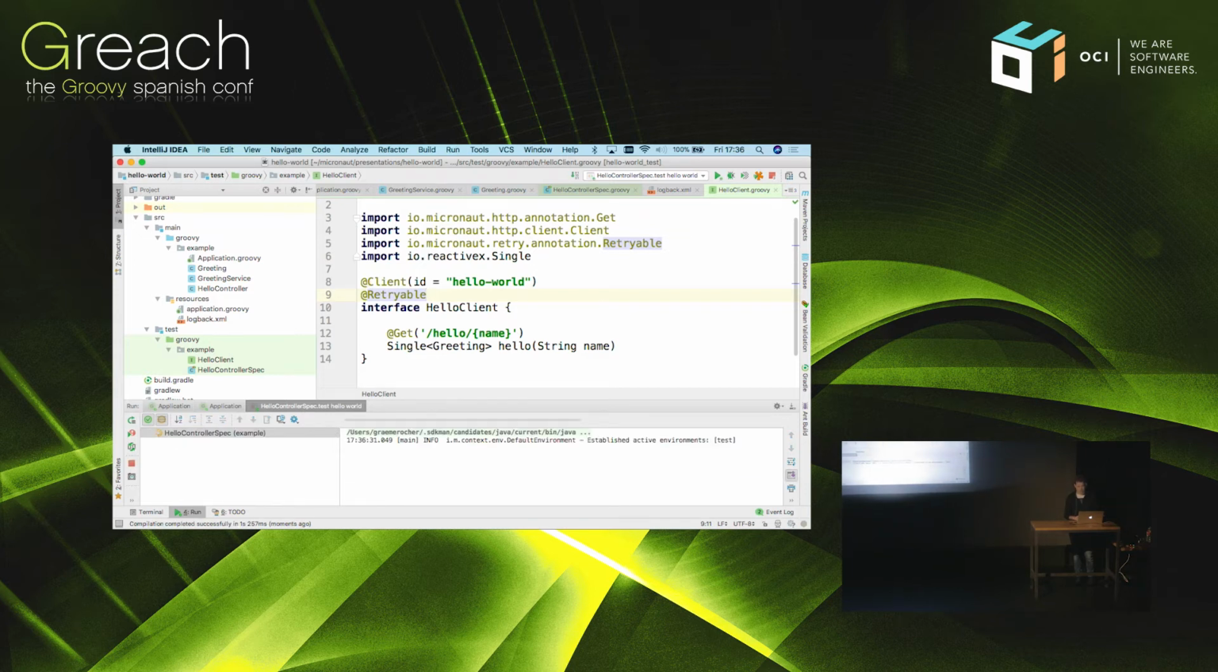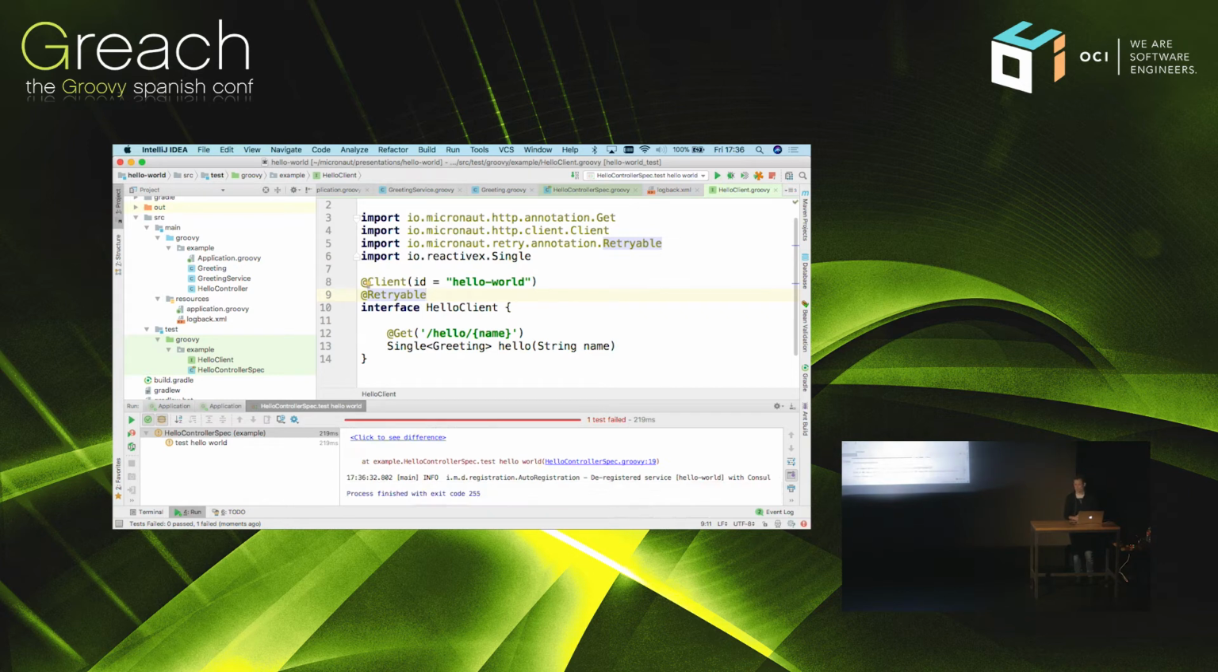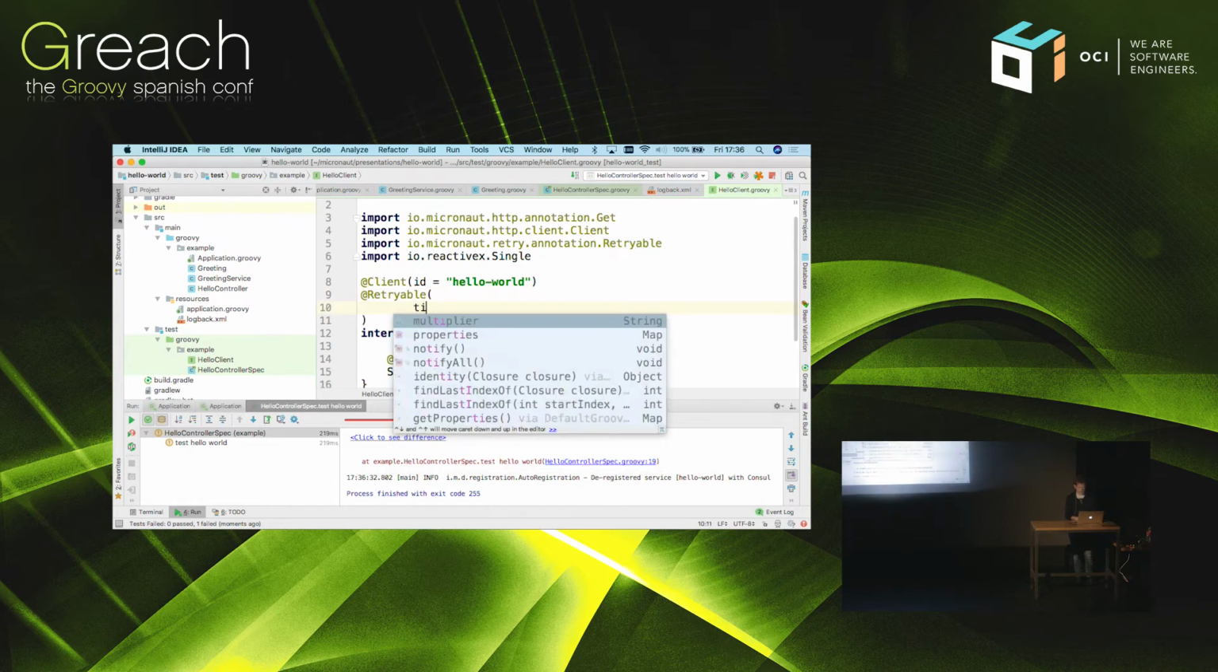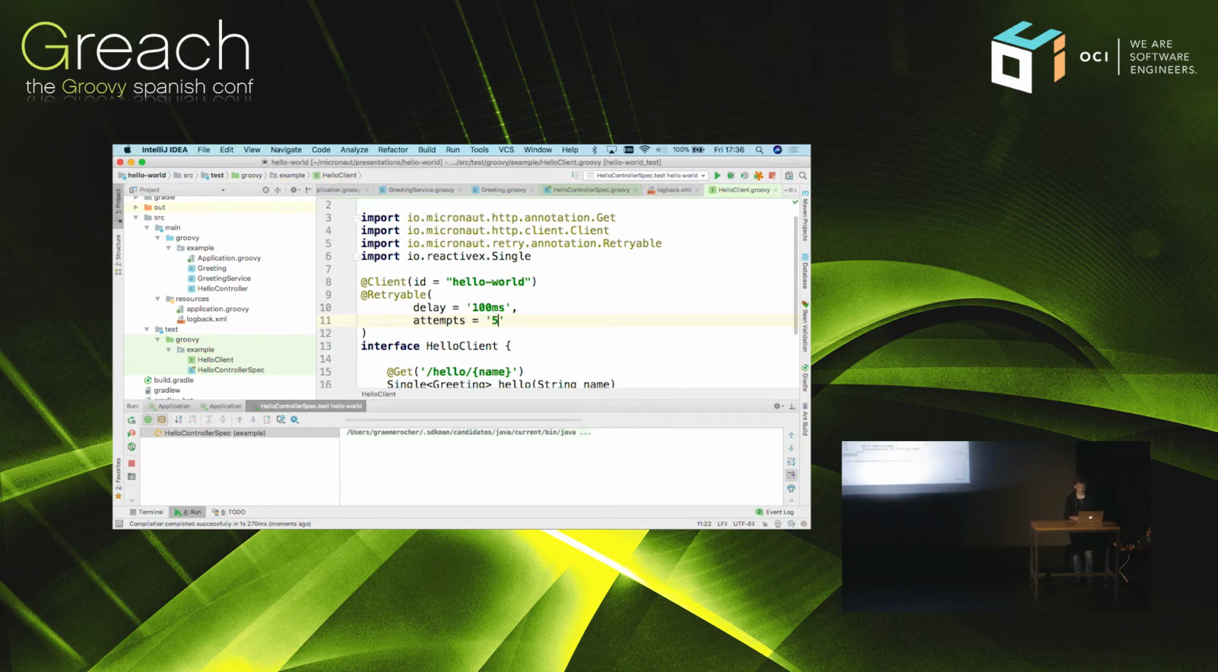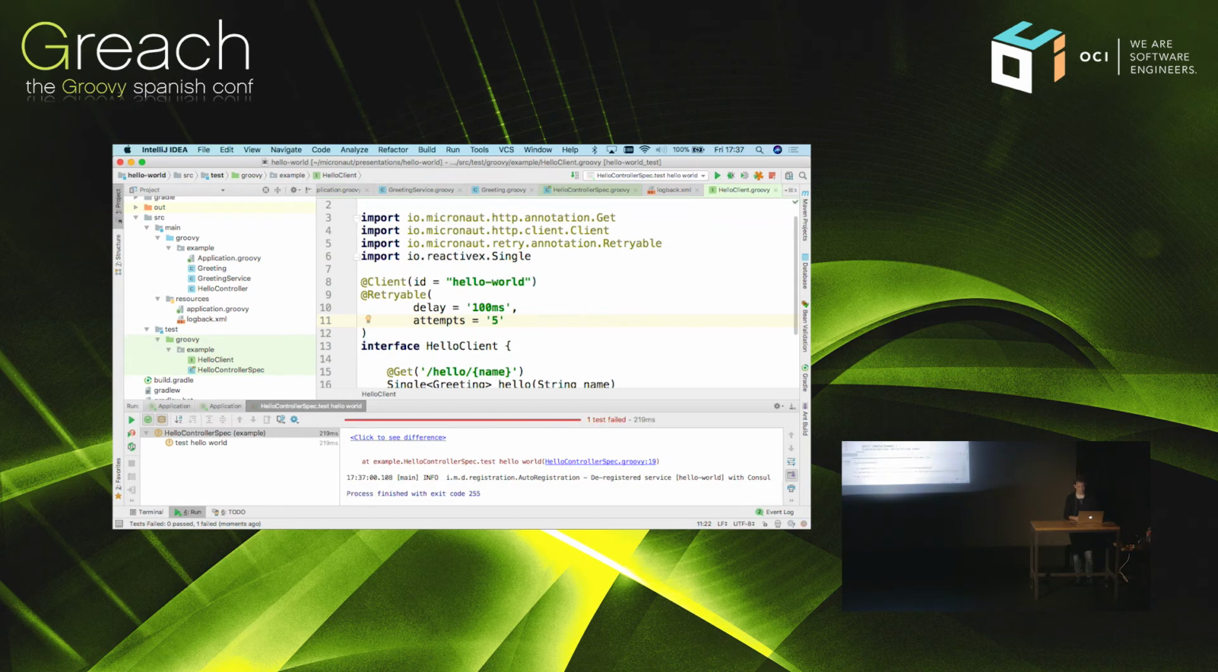any method in this client is called, it will retry the method 3 times with a 1-second delay before ultimately failing. You can completely configure the delay, so you can say I want the delay to be 100 milliseconds, and I want the attempts to be 5 before failing, and it'll do the same. It'll allow you to completely configure the retry policy.